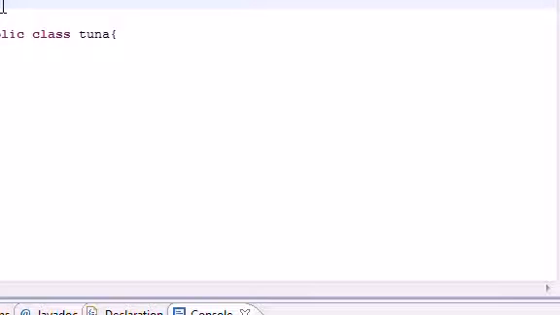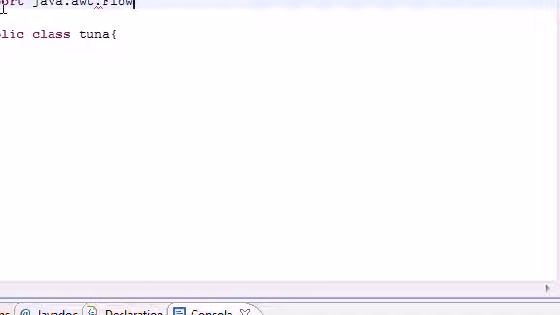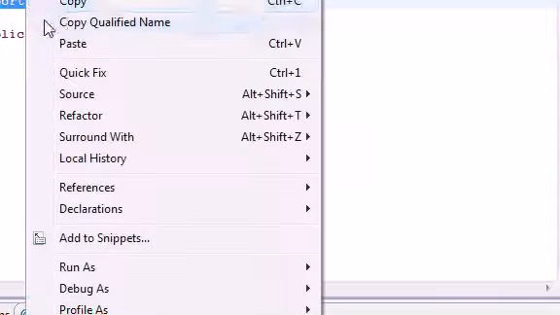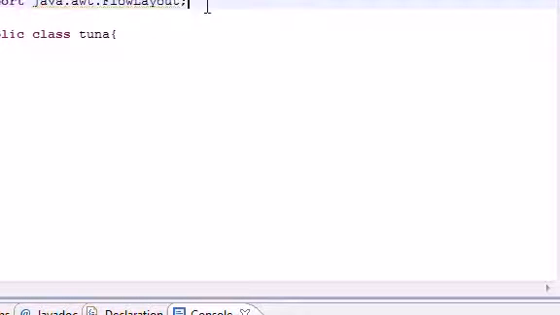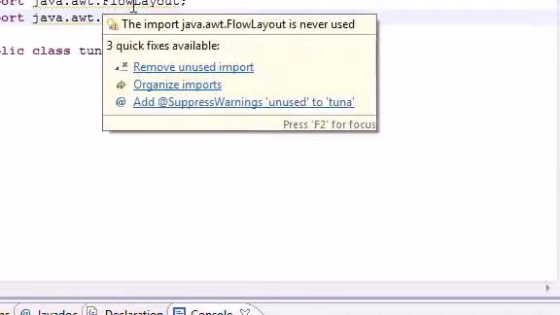The first thing we need to do is import a bunch of stuff that we're going to use in this tutorial. So I'm going to go ahead and type import java.awt.FlowLayout, and make sure your A is not capitalized, and you can just copy this right here, because we're going to be using something similar to it. So we imported FlowLayout.